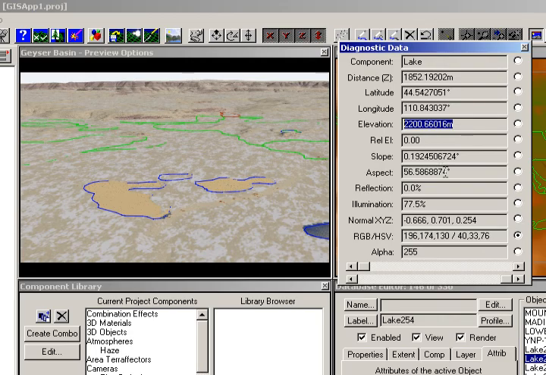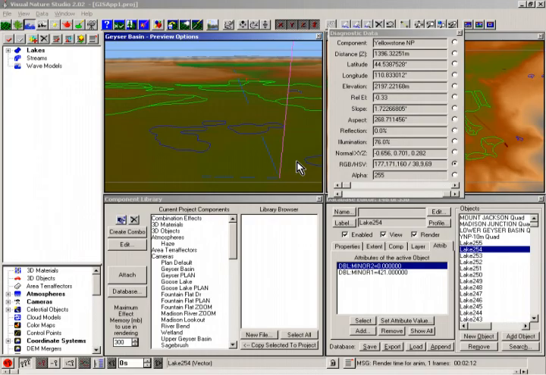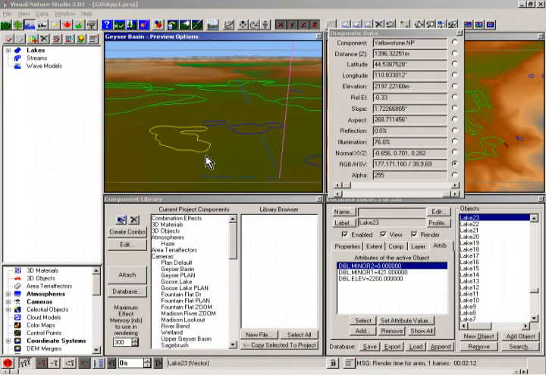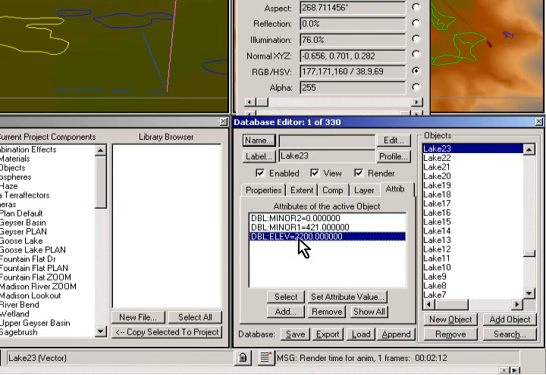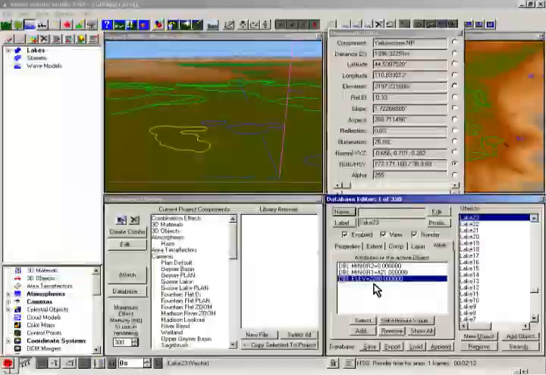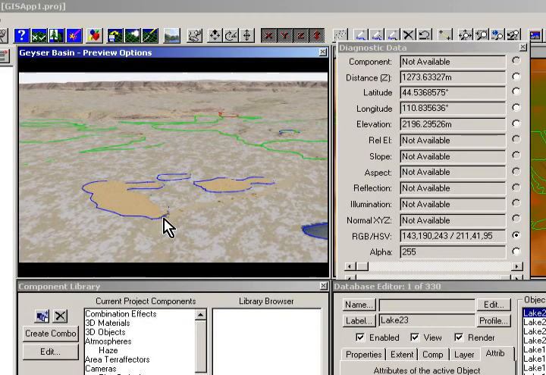Switch to a real-time view and retain diagnostic data. Alt-click the left lake vector and open the attribute page. The ELEV value is 2200 meters, about 0.66 meters below the terrain. Switch back to the preview render. We're seeing lake component beach rendered in the preview because the terrain is slightly higher than the water elevation.